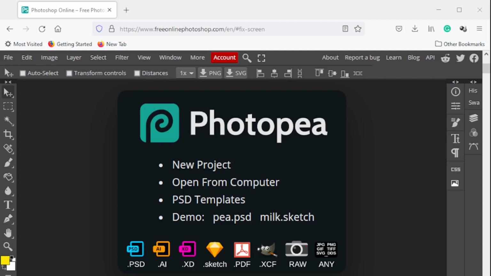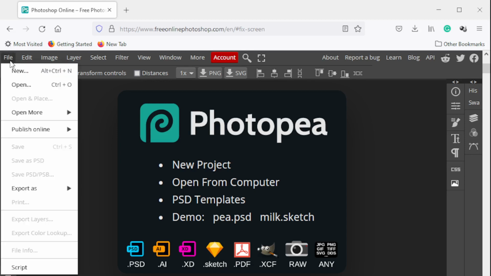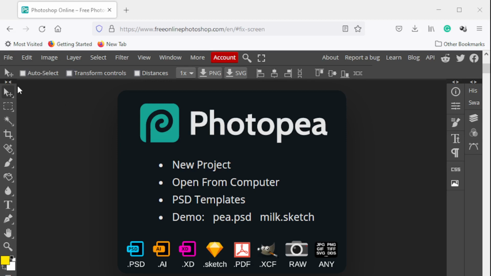I'm going to edit some photo using the online Photoshop version. First of all, I want to open the photo I want to edit. Go to the file and click on open. It opens the location in your computer or in your smartphone.